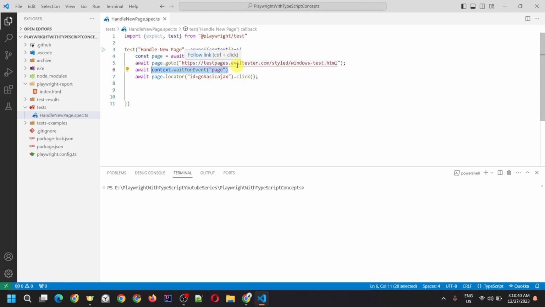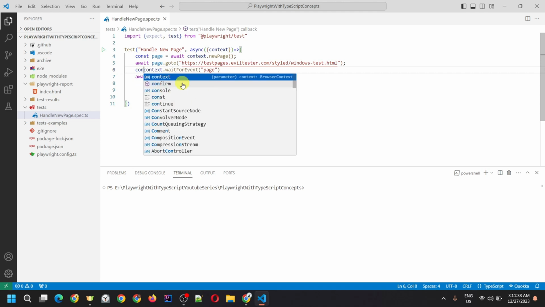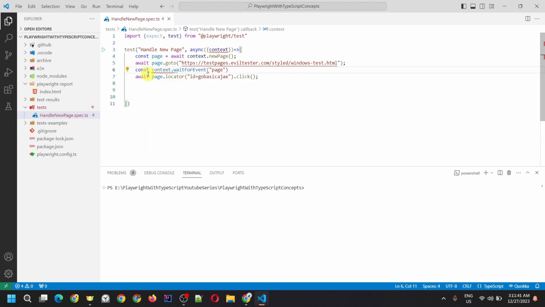It will wait and keep on waiting, but this page will not appear. Why? Because the page appears on clicking onto this particular link, or this particular locator. So that's why we will not use the await keyword with this waitForEvent listener. Here we will directly receive the promise inside a variable. How can we do that? We need to create one variable. So const, and here I am going to use the variable name pagePromise. Any variable name you can use.